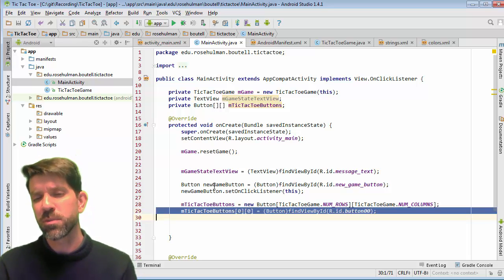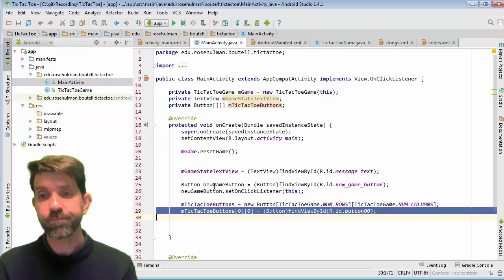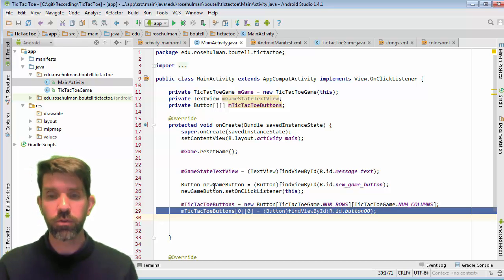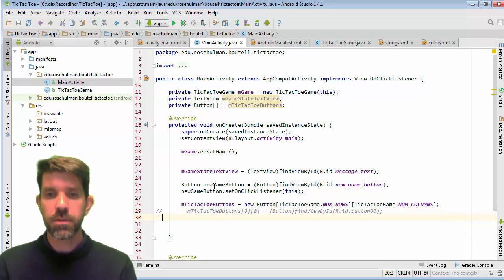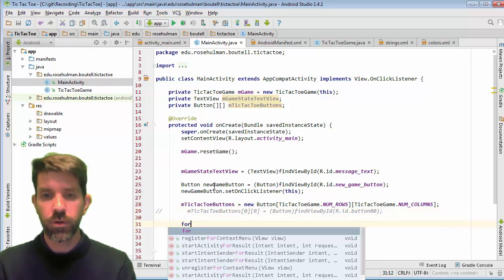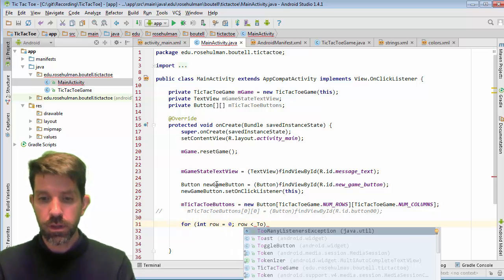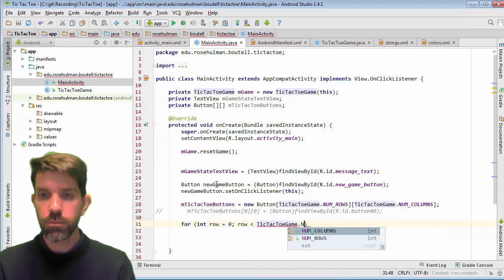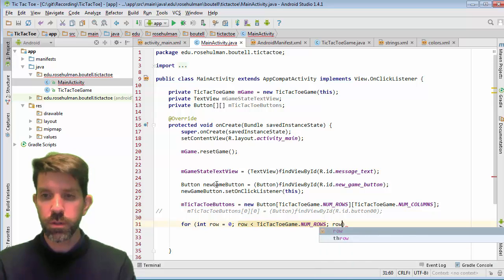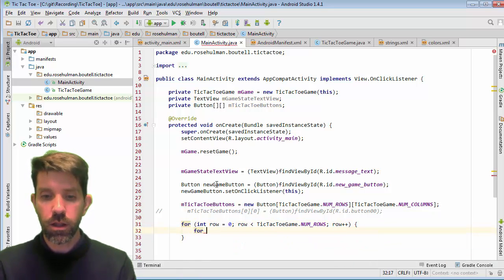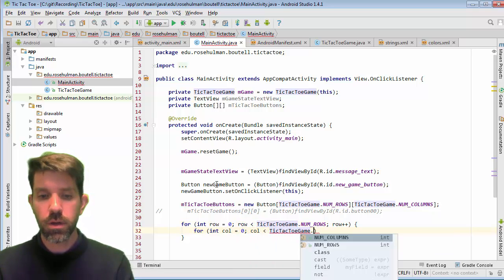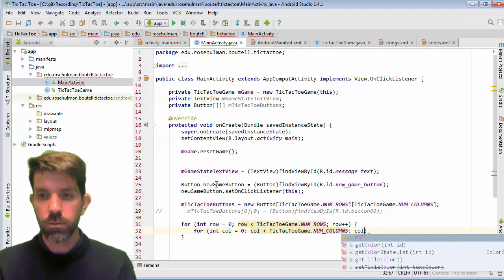There is something that feels a little bit weird about doing that, since what we really want to do is loop over these buttons. So let's sort of keep this guy here, but rather let's do a for loop. Okay, so for loop. So I'm going to have my row starts at 0, row is less than my game, so tic-tac-toe game dot numRows, row plus plus. Same thing for the columns, so int column equals 0, column less than tic-tac-toe game dot numColumns, and we do col plus plus.